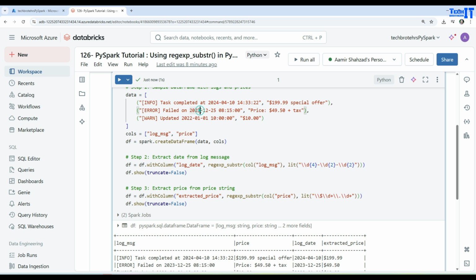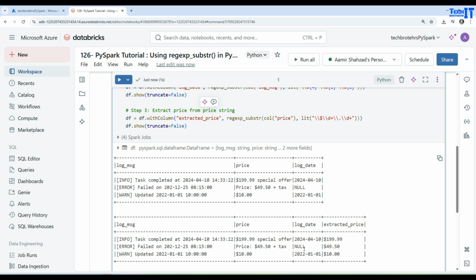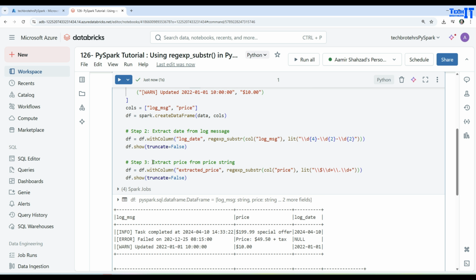In case I don't have that value, now we are going to go ahead and execute. I just made the date incorrect here. Now if we take a look, what will happen here? If the pattern is not matching with any value here, we are going to get the null value right there.